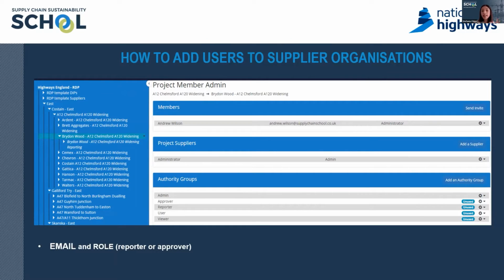Once you set up a supplier organization and you also set up the reporting package for them to submit data, you need to give people access to that account, right? To add users, you're going to need to know the email address of that person and also the role that they're going to have within the system. So just as an example, I've added Andrew here. You can simply send the invite at the email address and then select from the drop-down list if this person is going to be the reporter or the approver in the case of your suppliers.